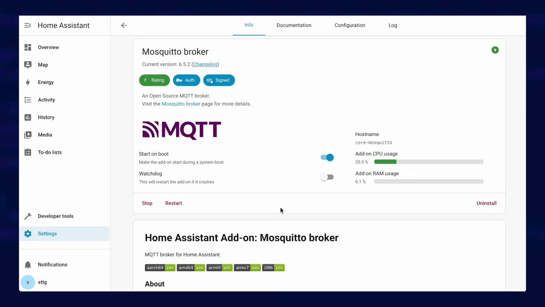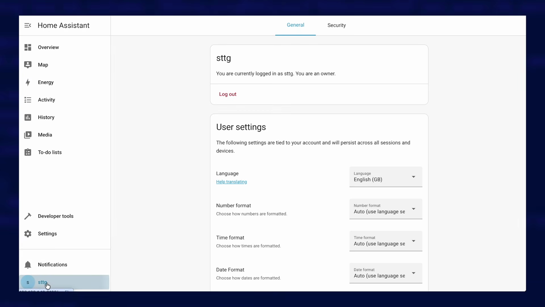There it is, yep. Now we need to create a special user account just for MQTT to use. Now this is more for security than anything. You can use your normal Home Assistant login, but I recommend that you actually create a dedicated account. So to do this, we have to go down to our profile, which you can see here. My username is STTG, so I'm going to click on that at the moment.